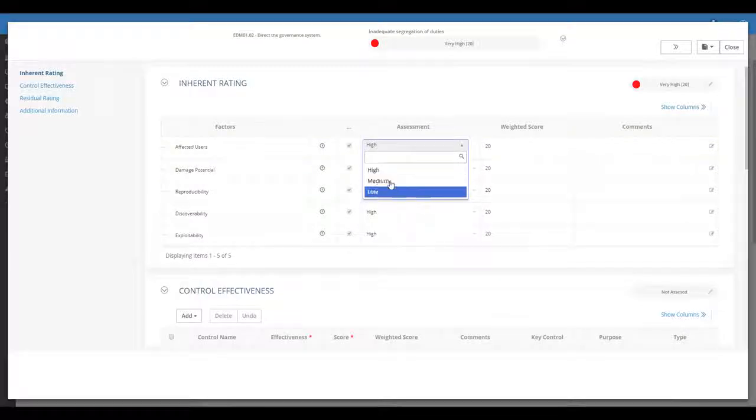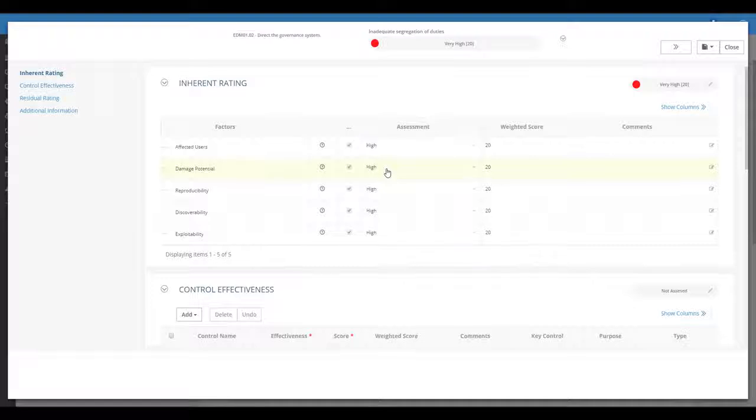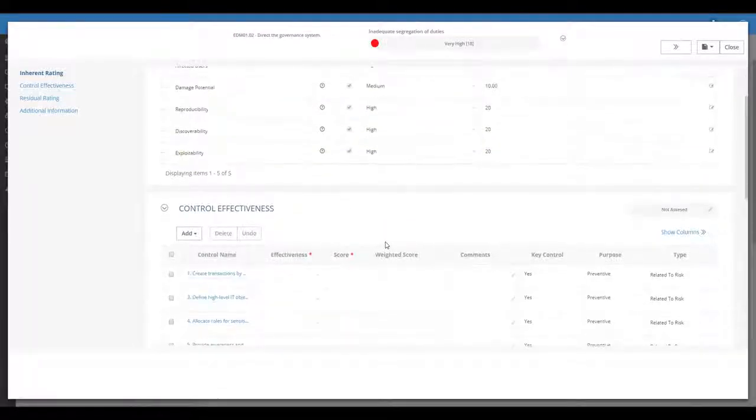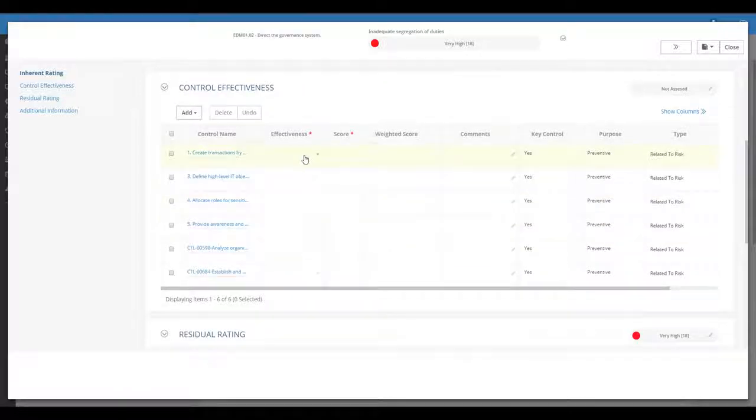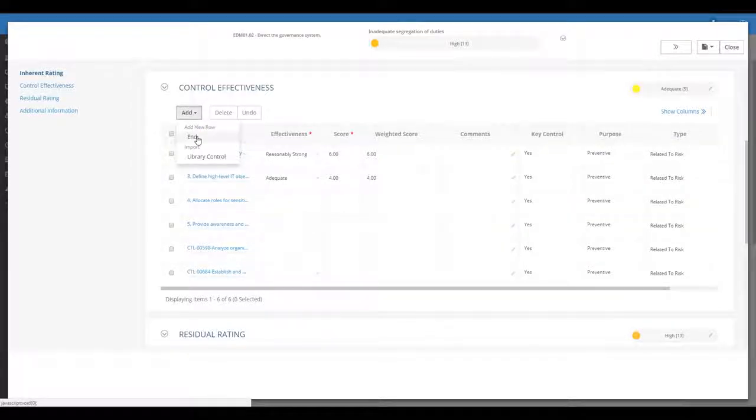The assessor can provide his or her input as far as the assessment for each of the risk factors. Once that's completed, he or she can move down below and then evaluate the effectiveness of the mitigating controls that are already linked to that risk. If the assessor needs to add additional controls, they can do that here.